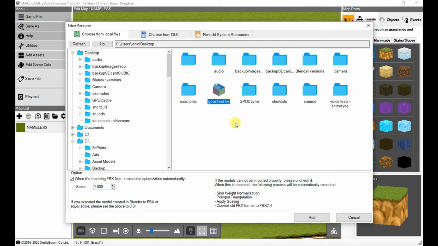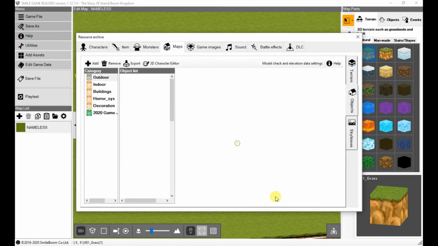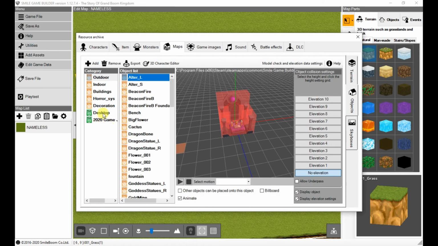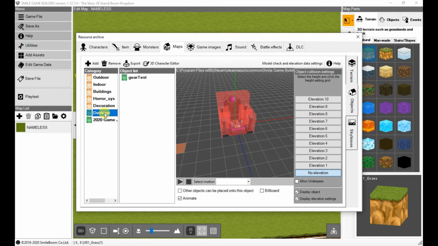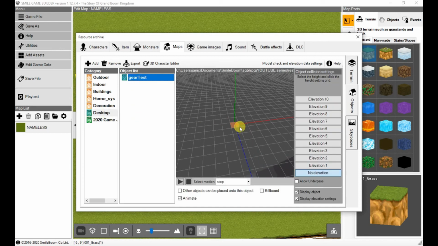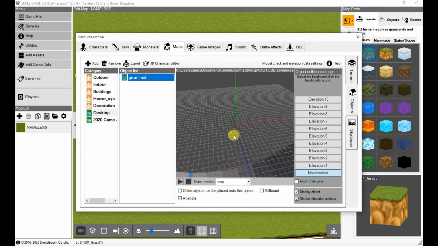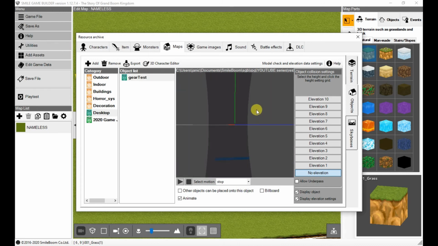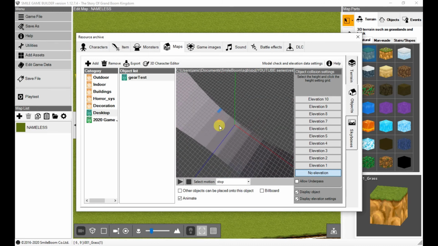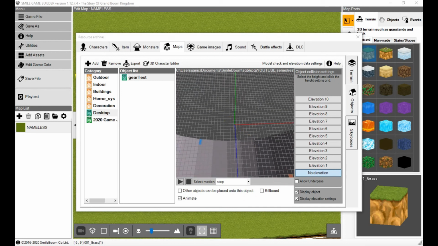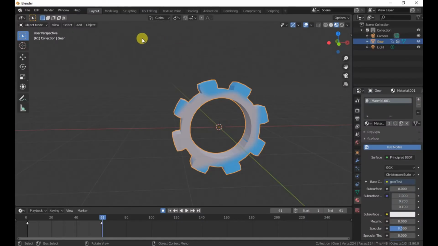So here's the gear test. Double click, hit OK, no errors, and now wherever the folder was, you get the name of the folder. And now we can see it. Oh, I made an error. You can see already, this thing is huge, right? Easy fix. And I forgot to do this. I normally do it, so sorry about that.